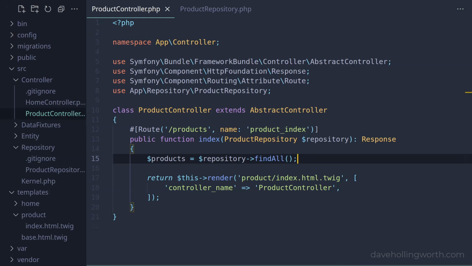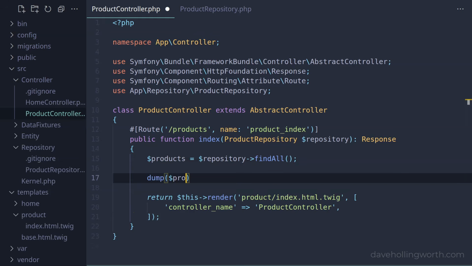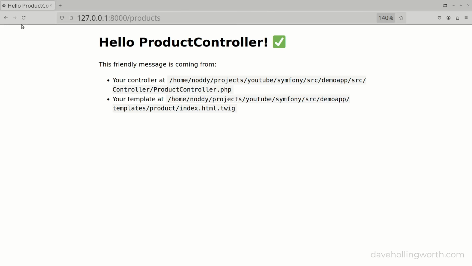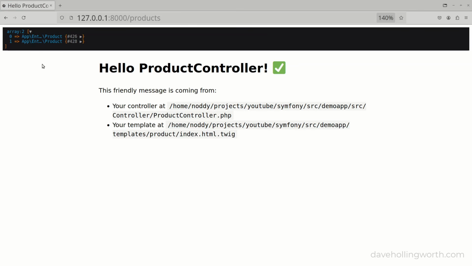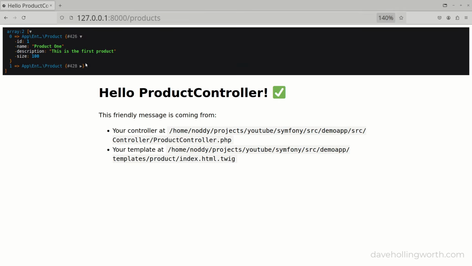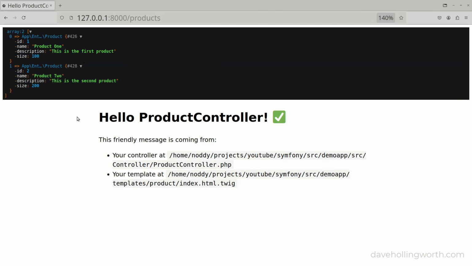For debugging, Symfony provides the dump method, which is like the var dump method in PHP, but formats the data in a more helpful way. When we run this, we get an array with two elements. Each element is an object of the product entity class, and if I expand these, we can see the values of the records that have been retrieved from the database.